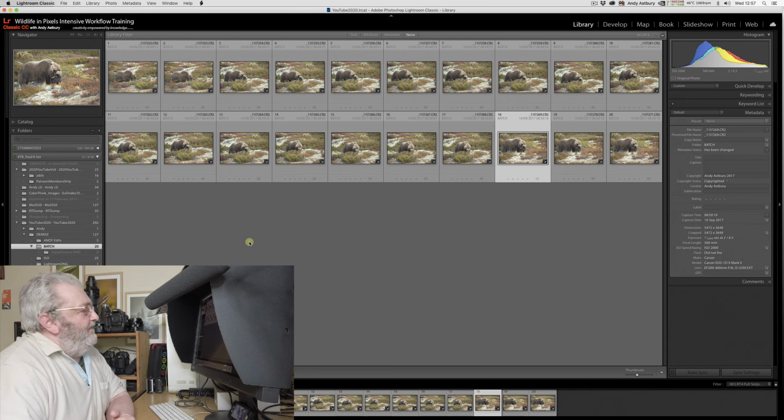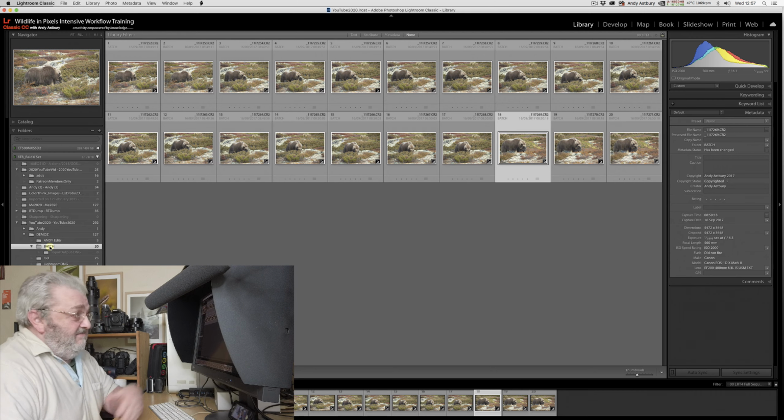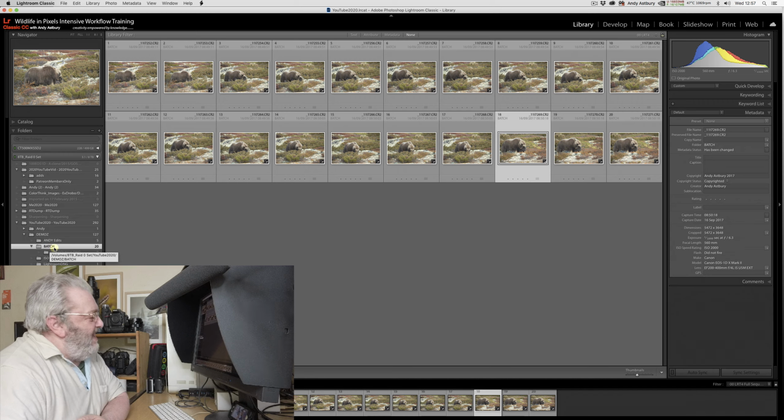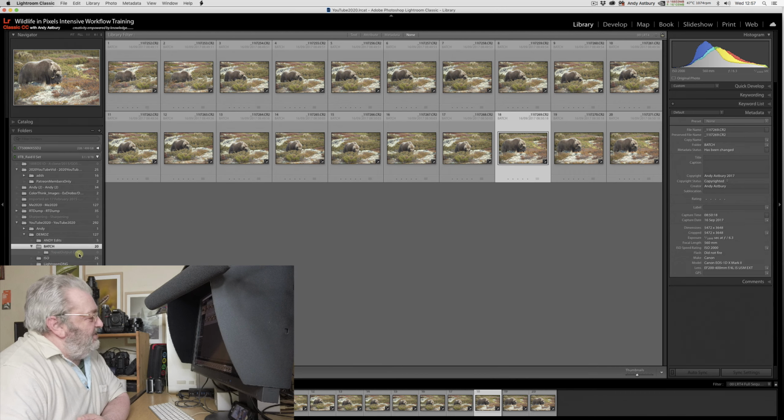All right. Now, these are living in a folder in my example catalogue here in Lightroom called Batch. And if I right click on Batch, I can create a folder inside there. And you can see I've got an empty folder here called Topaz Output-dng. And I'm going to show you how I would approach this.